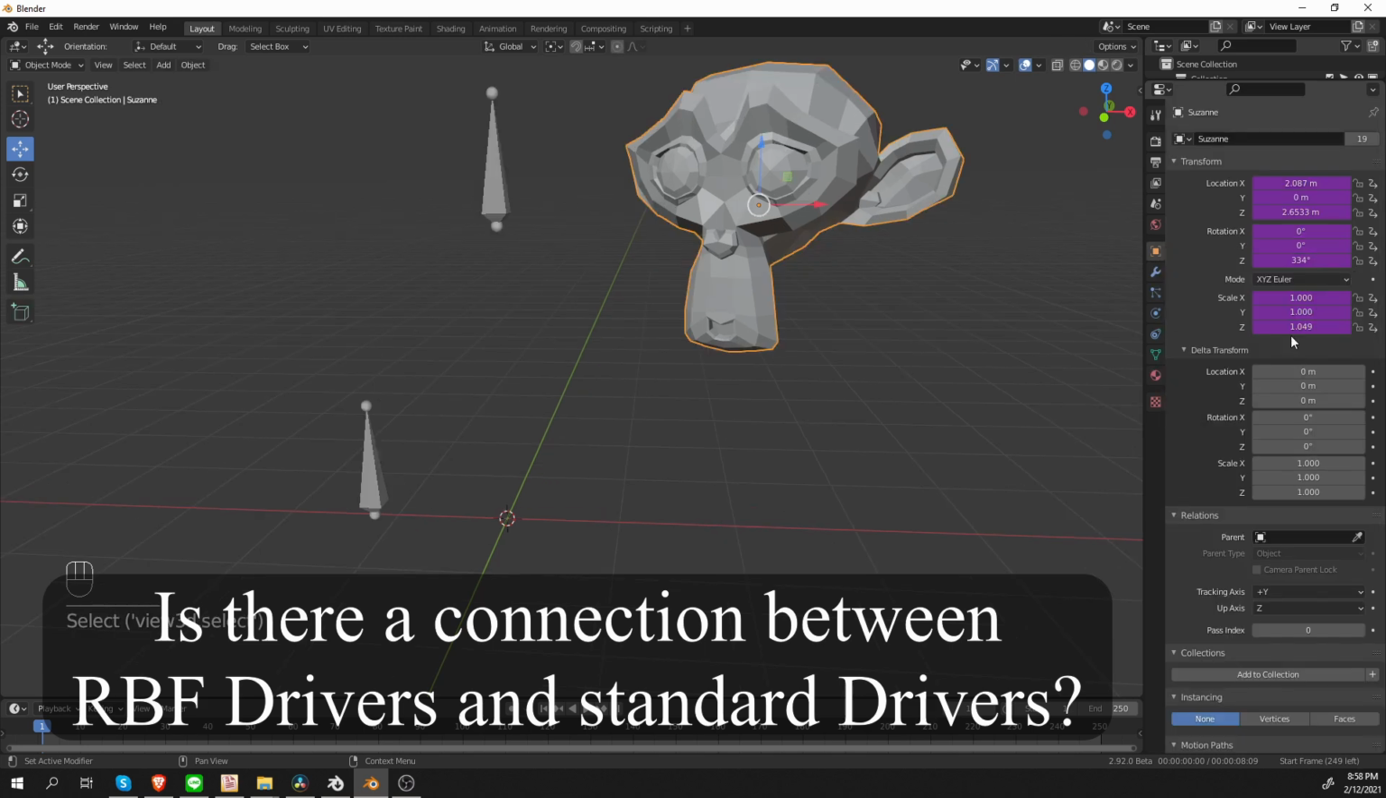There are default drivers that are set up for Suzanne's location, rotation, and scale channels, and they will work even if I deactivate the add-on. So I can create something with this add-on and then send it to a client, or I can share or even sell a blend file to someone who doesn't have the add-on, but they will be able to use the resulting automation just like I am.